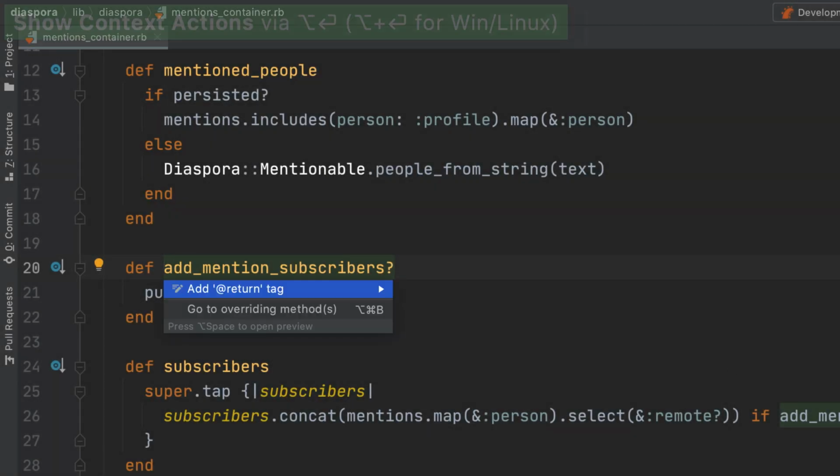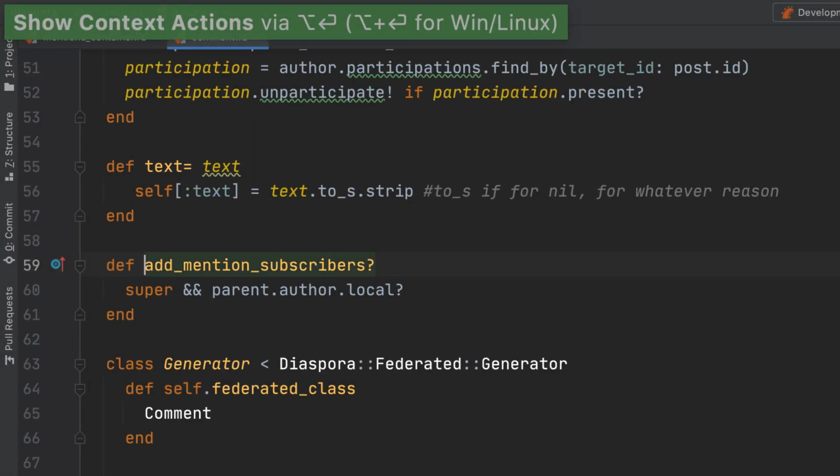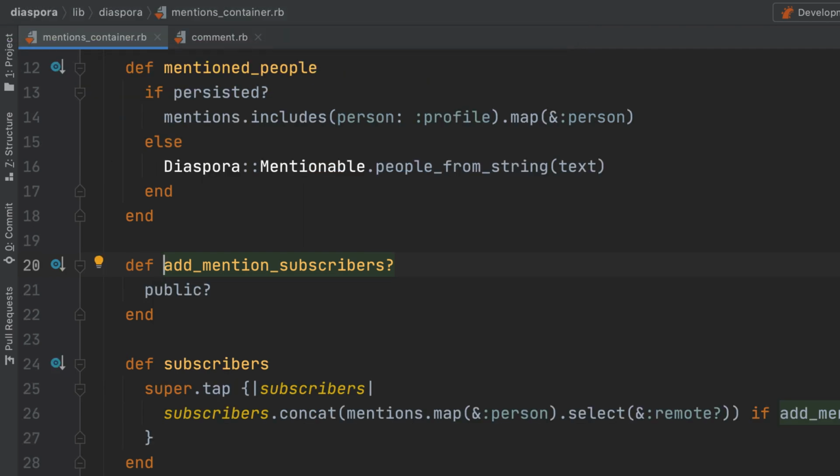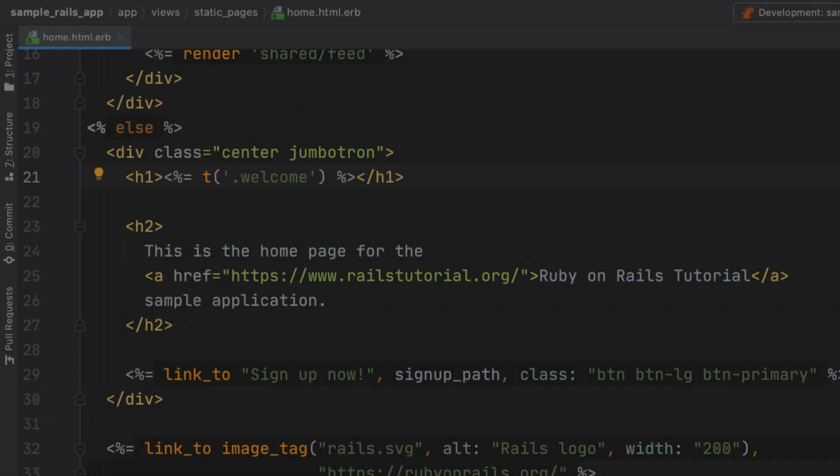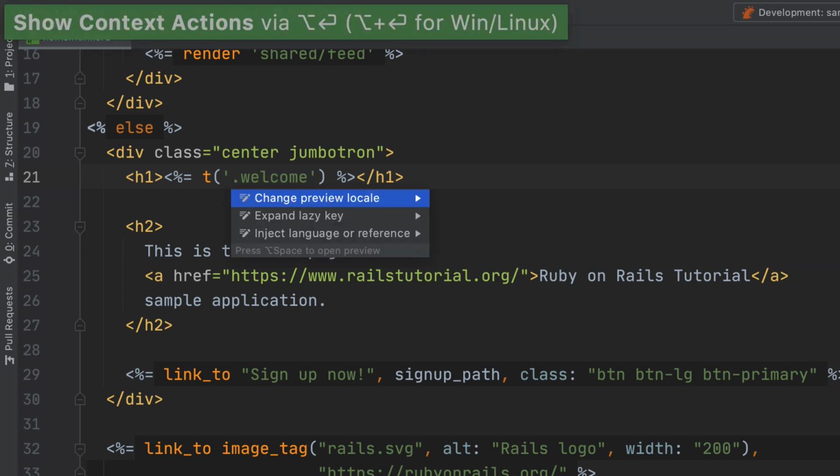The next intention allows you to navigate between super and overriding methods. In a Rails application that uses lazy keys, you can use a dedicated action to expand the key to its full form.